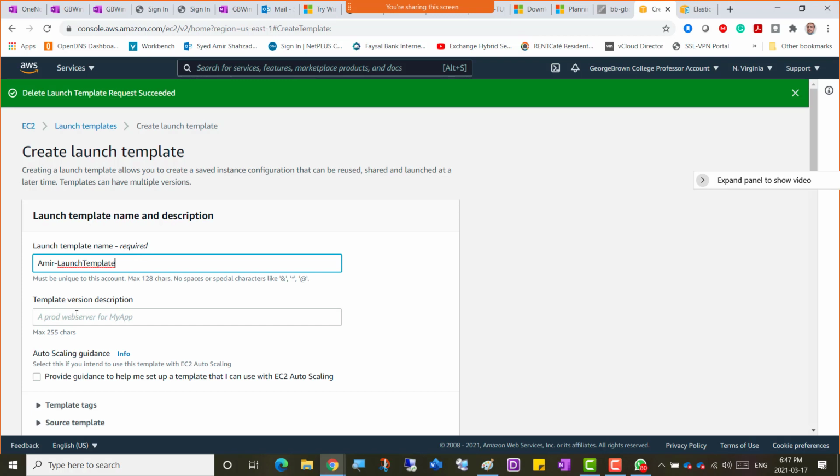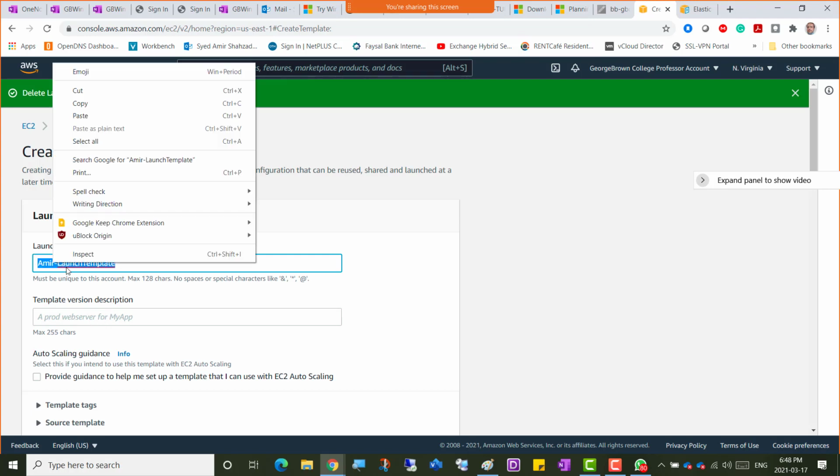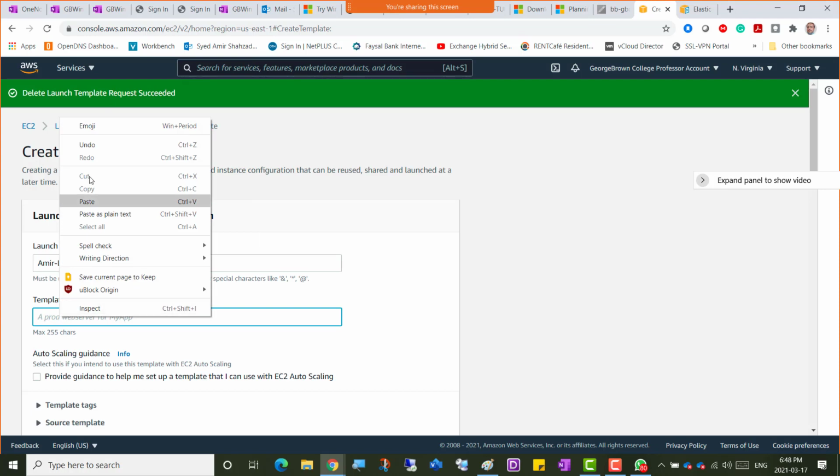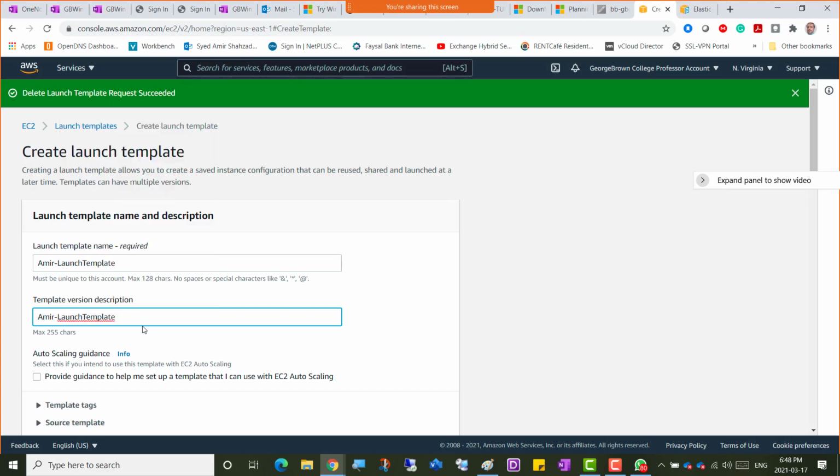Now, you can put a version number as well here, like 1.0, and then maybe after 6 months you revisit this template because you want to put the latest Windows updates there, and some newer software as well. So when the clone gets created, it will have the latest updates and the latest software. You can do that, but I'm just going to copy the whole thing here and paste it here. Just put some information in the description.